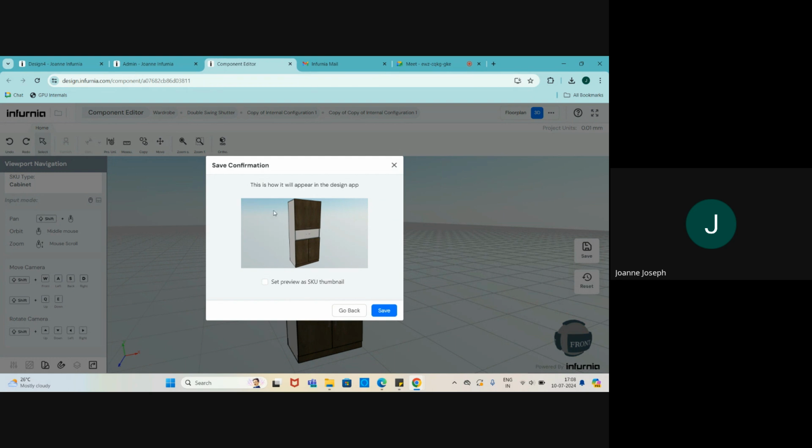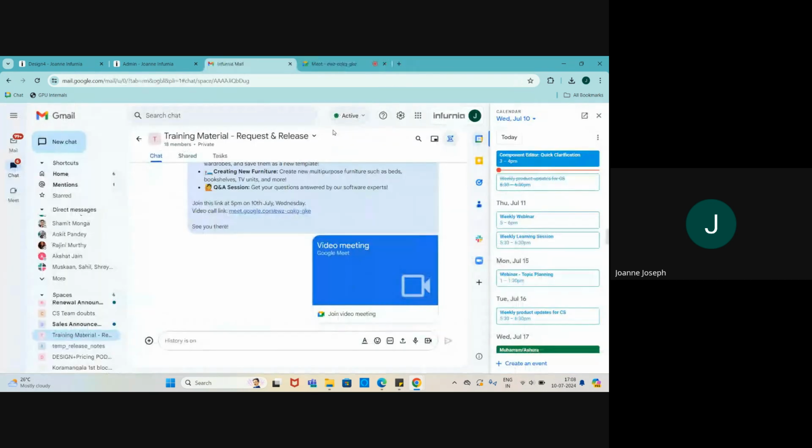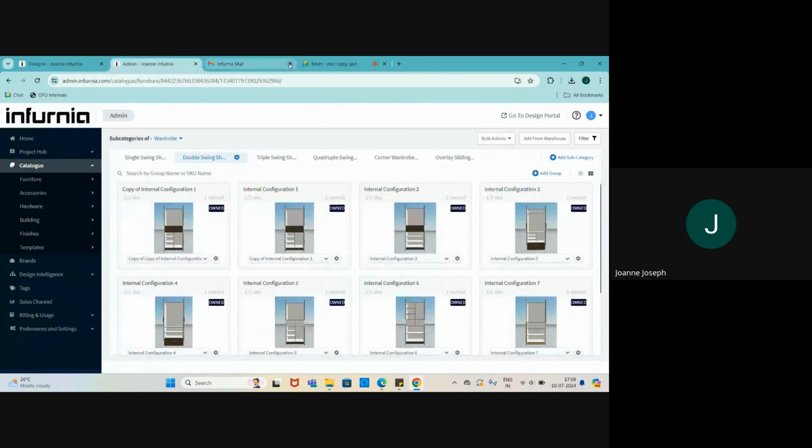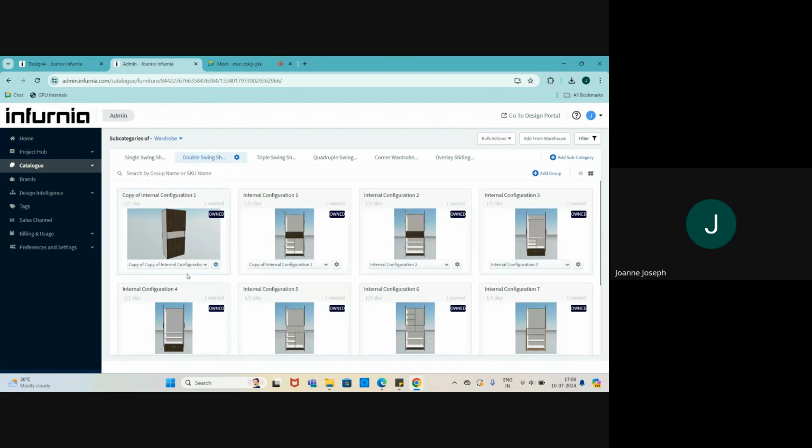And then you'll be asked if you want to set this preview as a thumbnail, you can check this. It'll save you some confusion and then you can click on save. Then you can go ahead and close this and you can select leave because you've already saved this. So now when you refresh this page, this has been added to your catalog. There's a change that has been created.